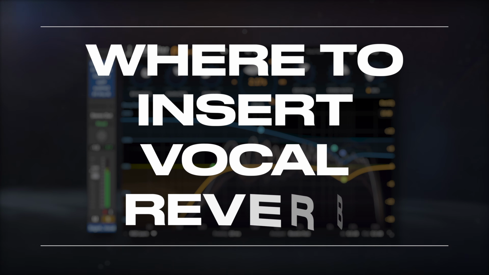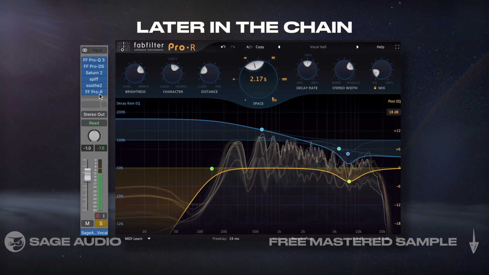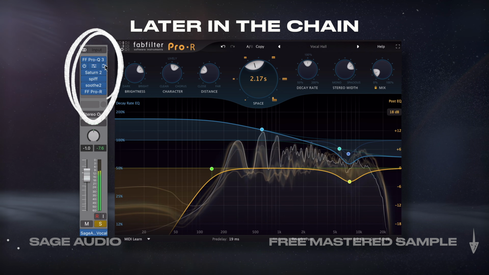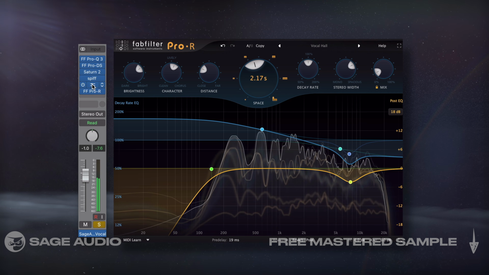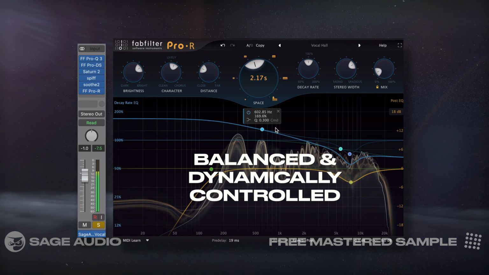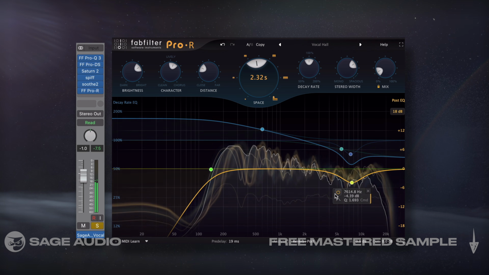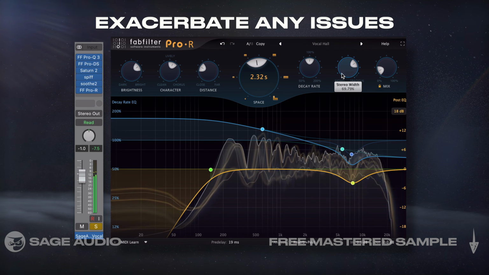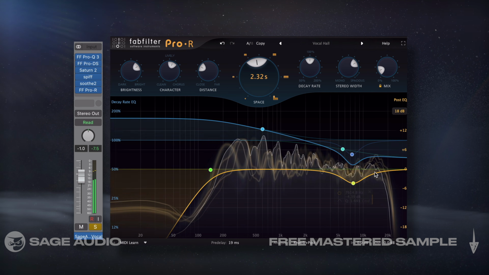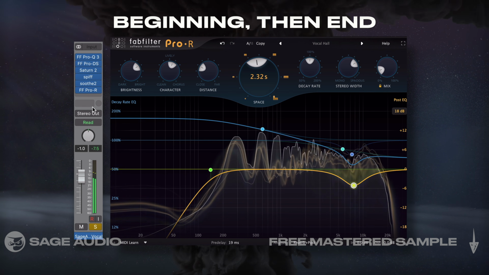Where to insert vocal reverb. When you insert a reverb plugin on your vocal, it's best used later in the chain after corrective EQ, compression, saturation, de-essing, and optional resonance reduction. The reason being, you want your vocal to be balanced and dynamically controlled prior to adding multiple reflections on top of it. Otherwise, you'll likely exacerbate any issues that the vocal has, as well as make your reverb sound unnatural. So let's take a listen to reverb inserted at the beginning of the chain, then at the end.